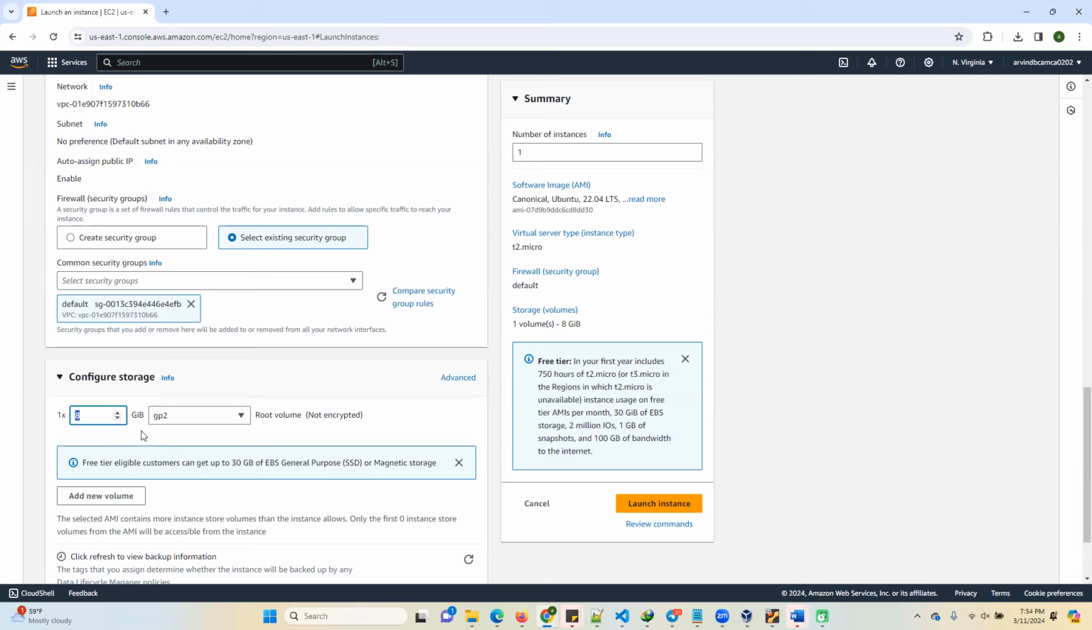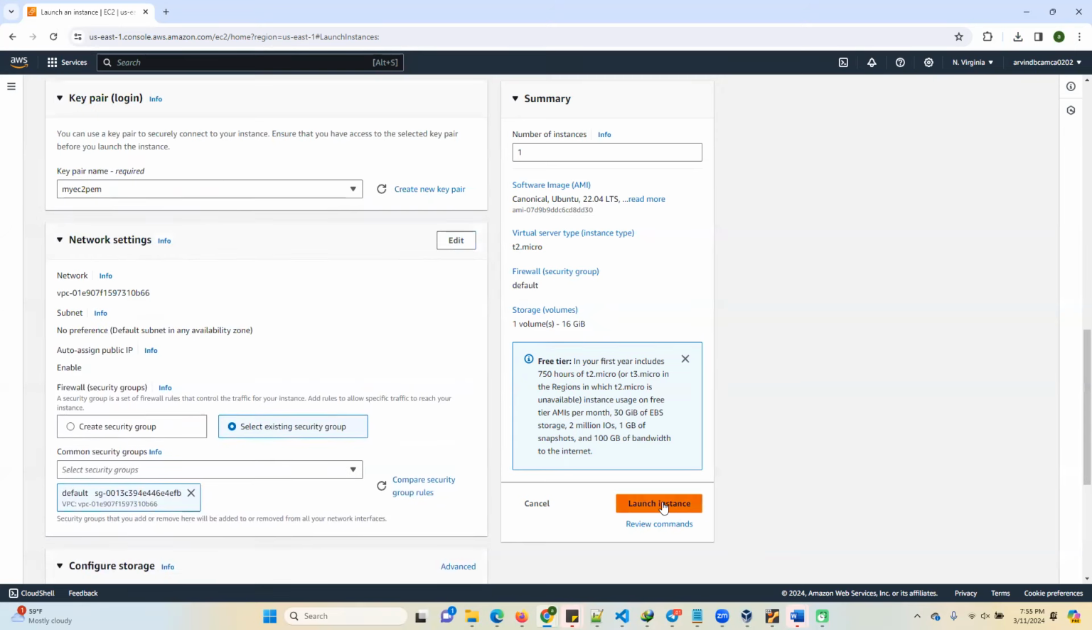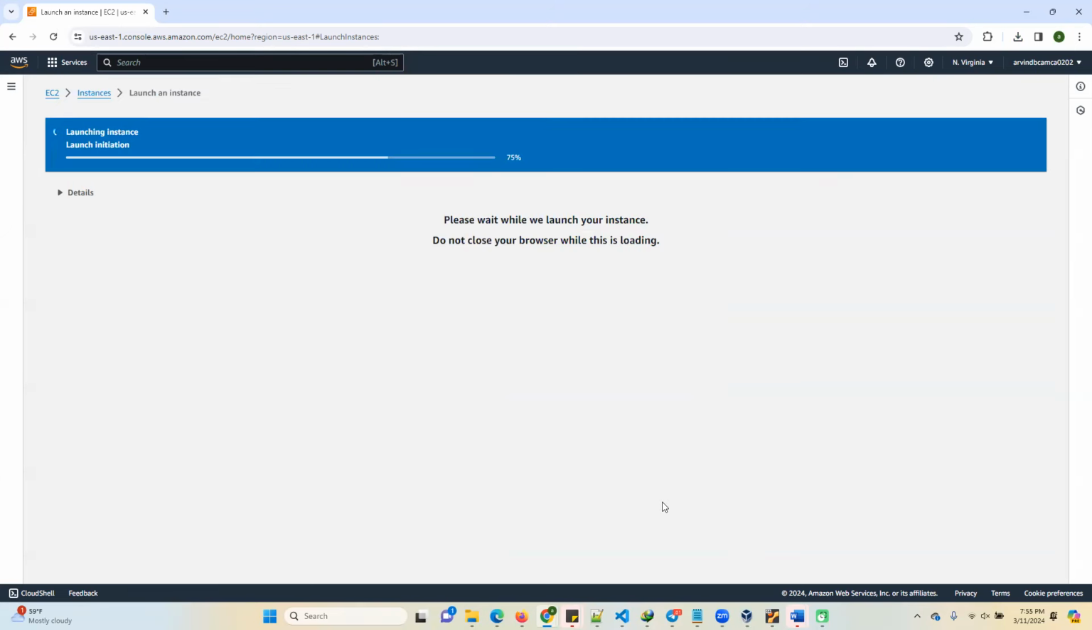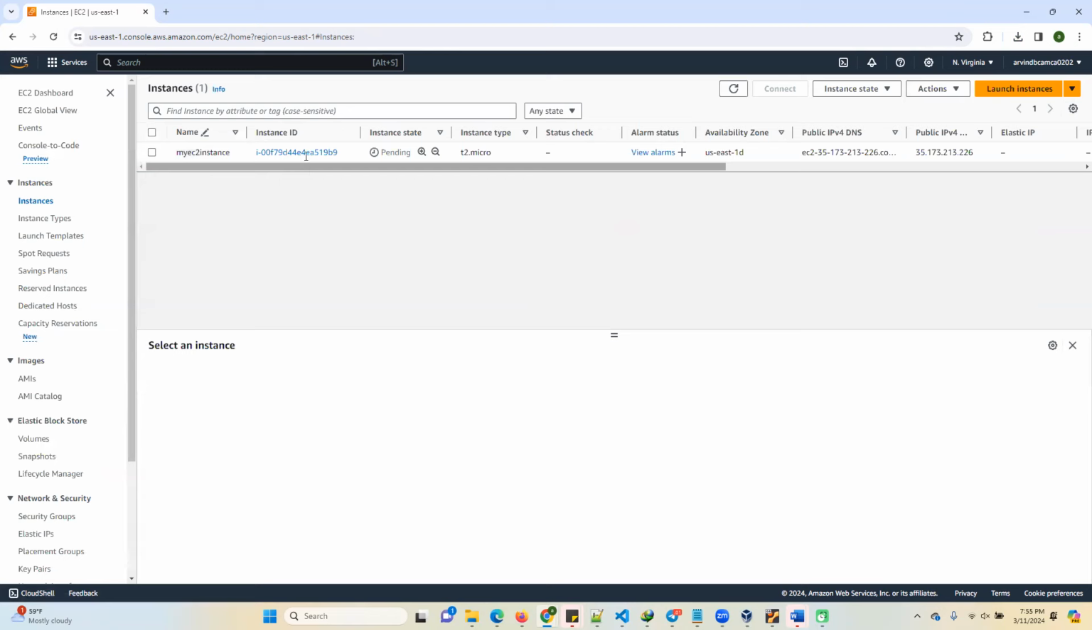And this is the disk space, how much disk space you want to select. Same as I was talking about, 30 GB max. So here you are taking 16 GB. By default they give 8, but you can change it; that is up to you. And now we launch the instance. Once we launch the instance, we will see that our EC2 instance will be in the running state.